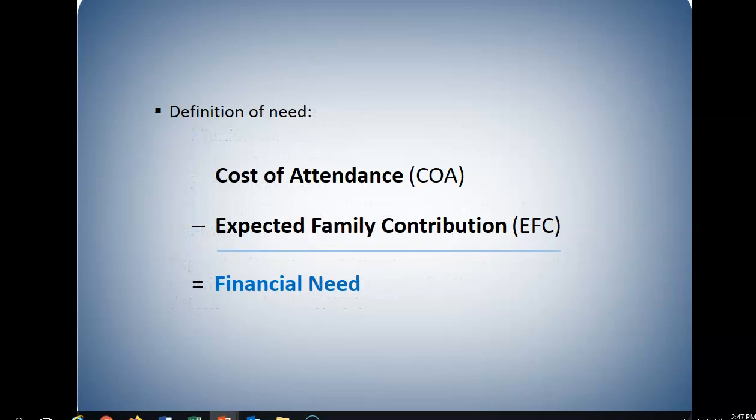So when a family is asking how much need they have, or when a financial aid administrator discusses the situation and says you have a very high need or you have no need, this is what they're referring to. The definition of need is the cost of attendance, all the components that make up the costs to go to school, minus the expected family contribution. And that gives us the financial need.